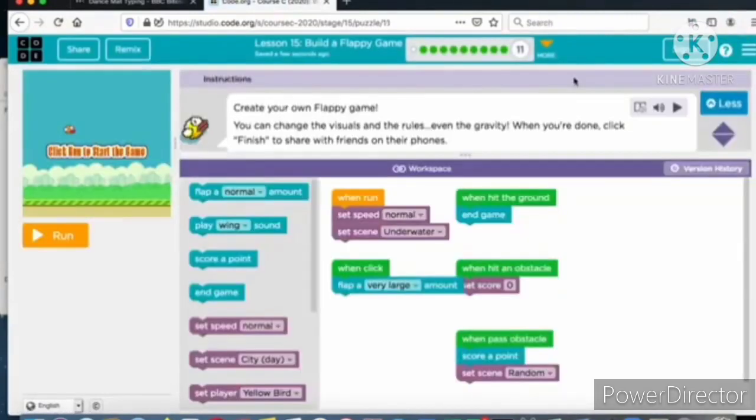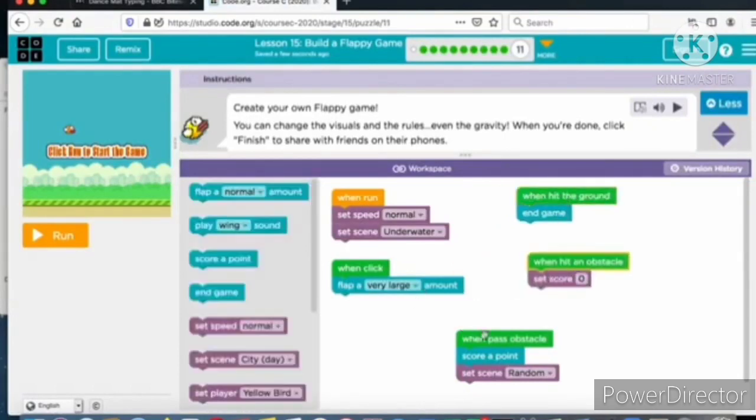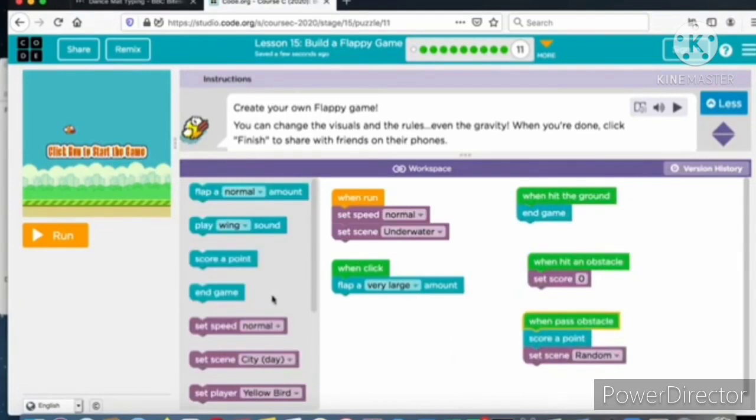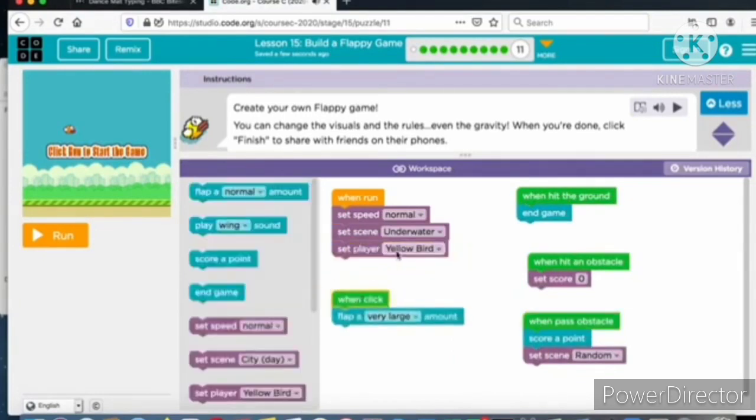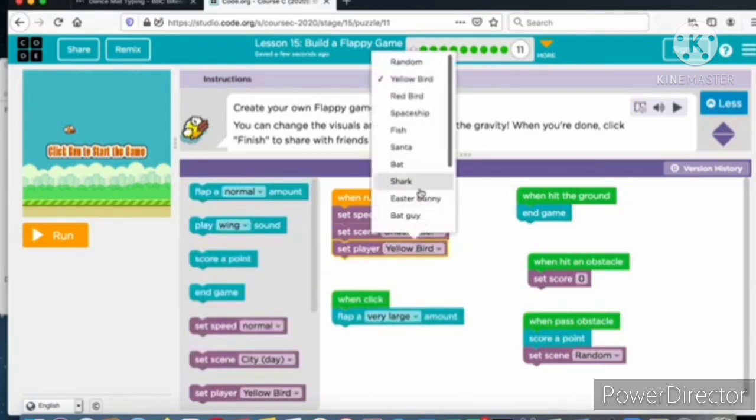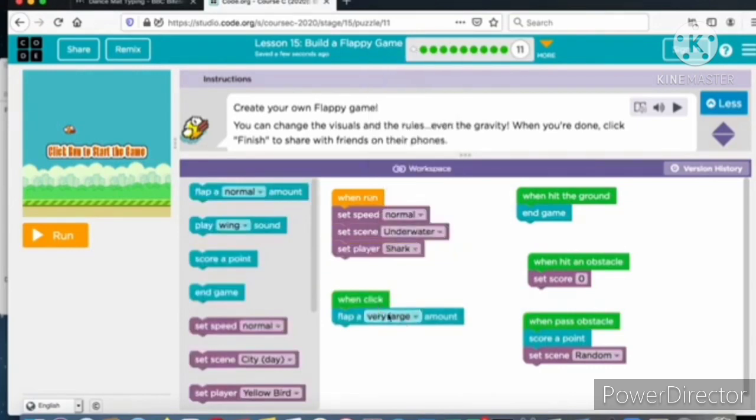Now you can create your own game. Now here's the fun part. You can do everything that you like here. You could add sound in. You could add all sorts of different things. So I could say, I want to set player to whoever you want it to be. Different, a shark maybe. I want to flap maybe a large amount. I want to play a wing sound when he flaps.